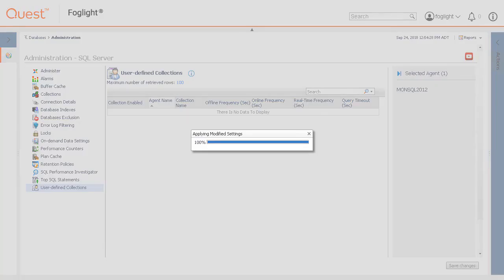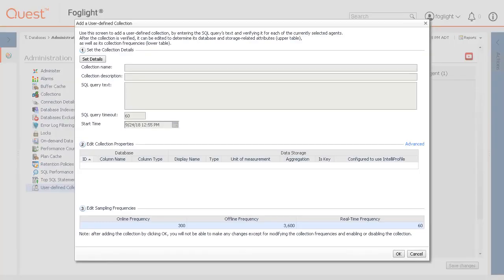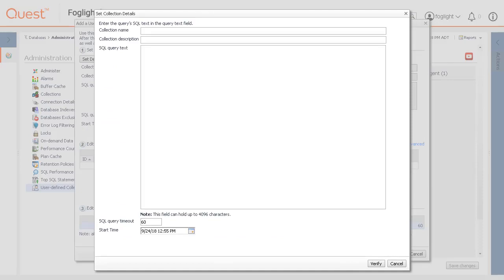The Applying Modified Settings progress bar is displayed. If the modified settings are successfully applied, the Add a User-Defined Collection dialog box opens. Click Set Details. The Set Collection Details dialog box opens. Enter a name in the collection name field. Enter a brief description of the collection in the collection description field. This is optional.